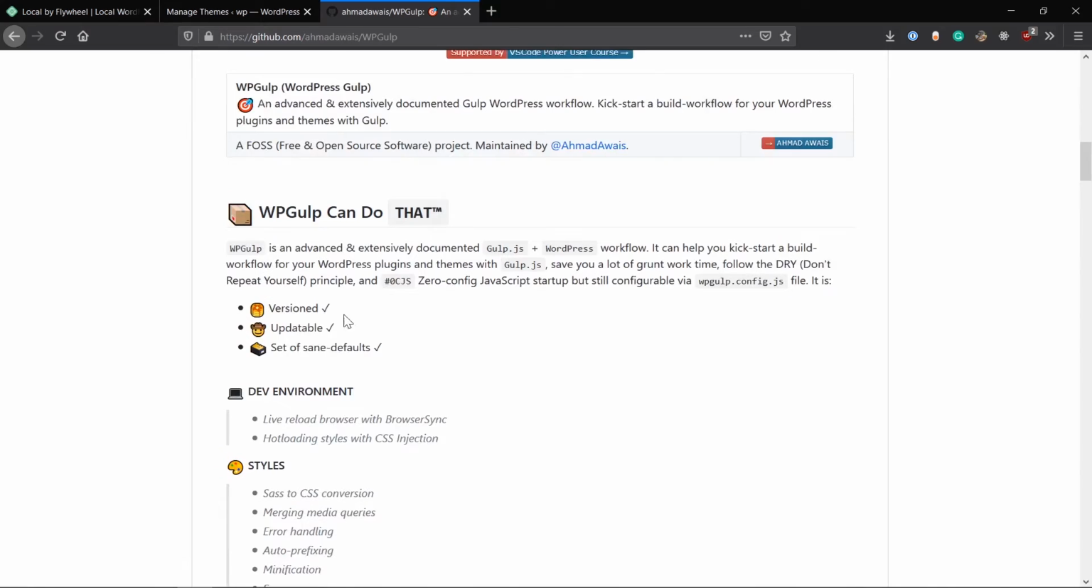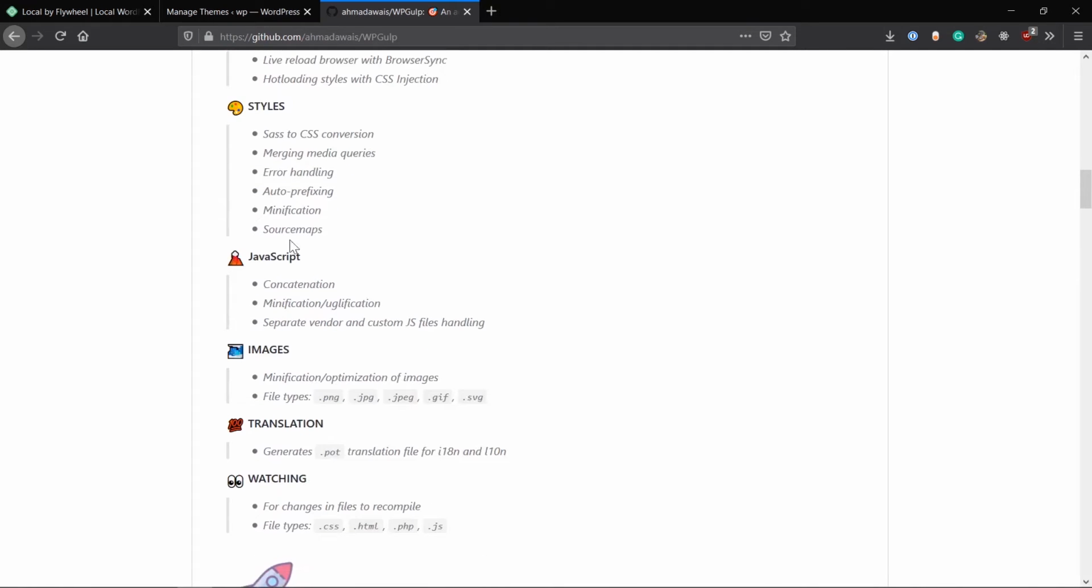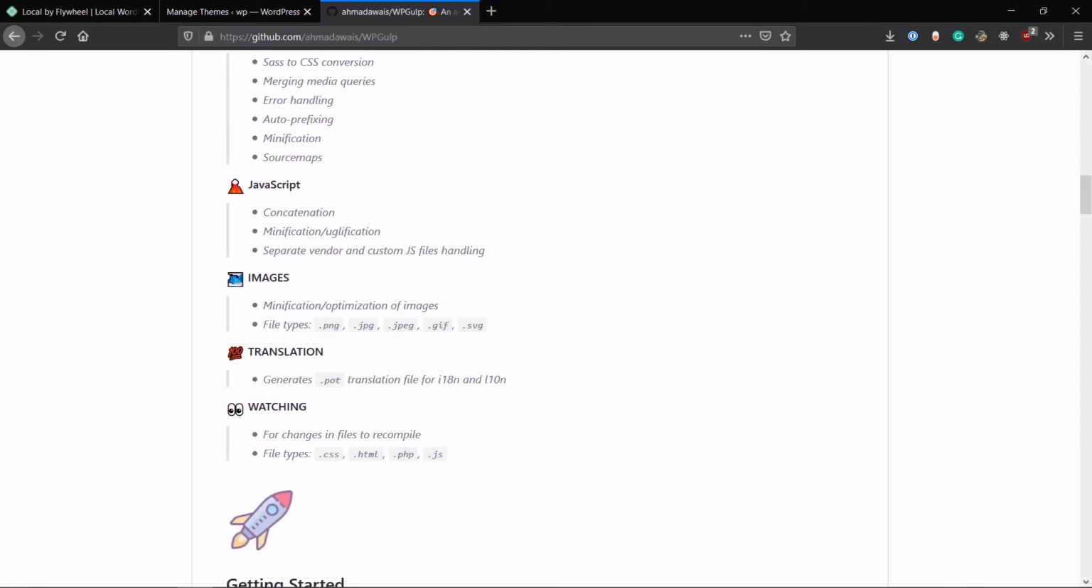So as you can see, these are the features it has. It has a live reload browser with browser sync feature, hot reloading with style with CSS injection. So as you do your CSS changes, it's automatically gonna inject them in the browser. And there's the Sass to CSS conversion. There are all these features. There is CSS minification, source maps, and JavaScript concatenation, minification, uglification, and image minification. The translation feature I have talked about, and the watching feature. It watches all of your files as you do changes and automatically reloads the page.